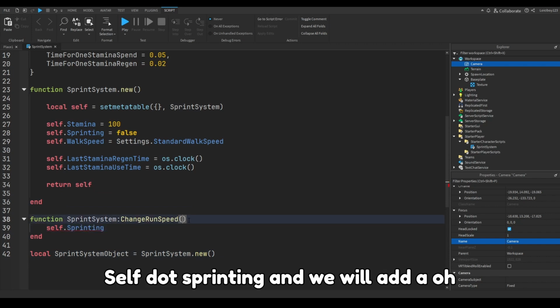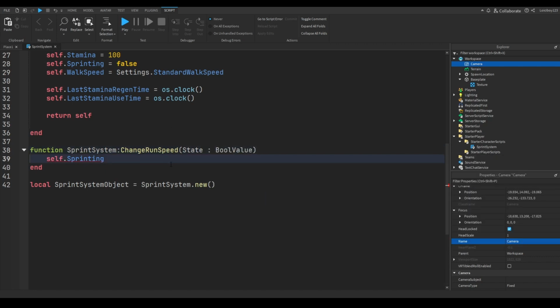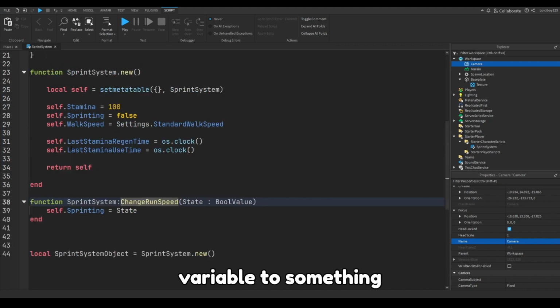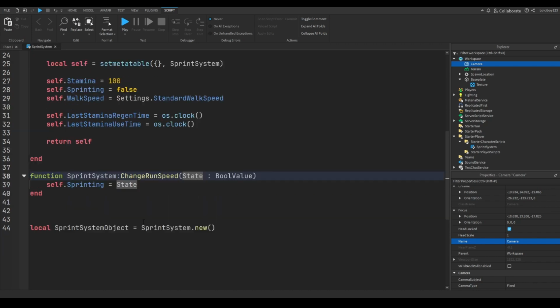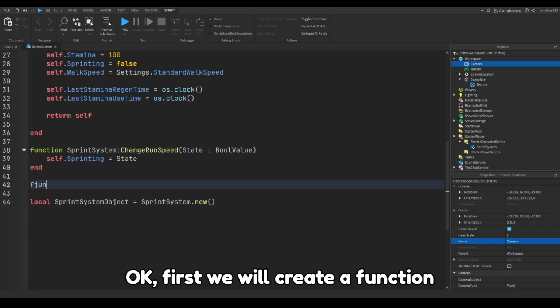Self.sprinting, and then we will add a state, which is a bool value, and a bool value is true or false. So we change the sprinting variable to whatever we sent in here. Okay, first we will create a function for the speed loop.